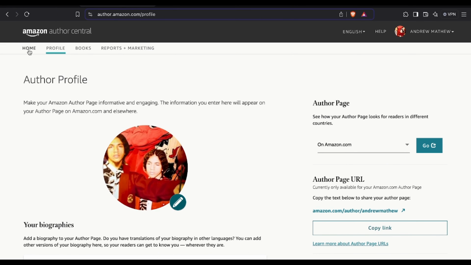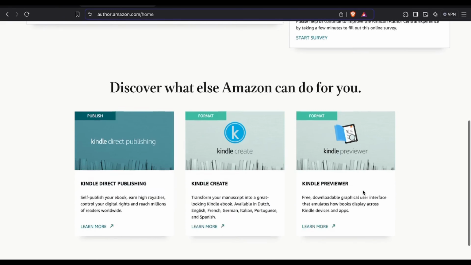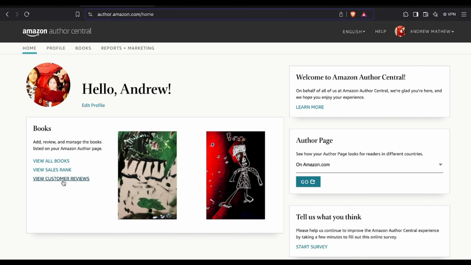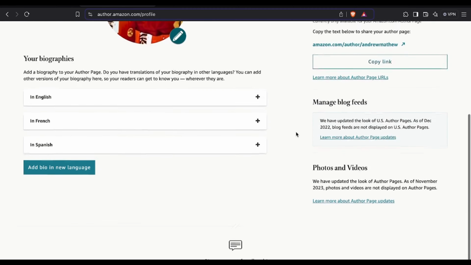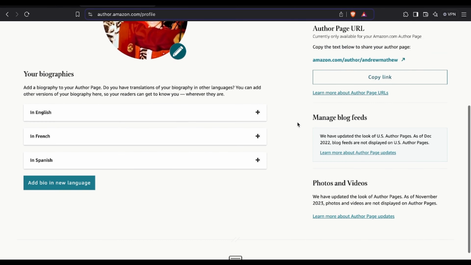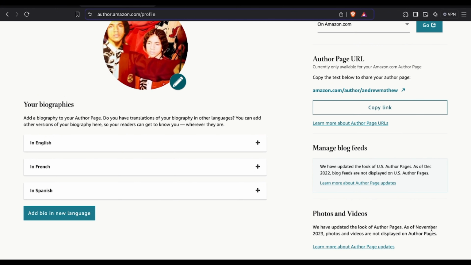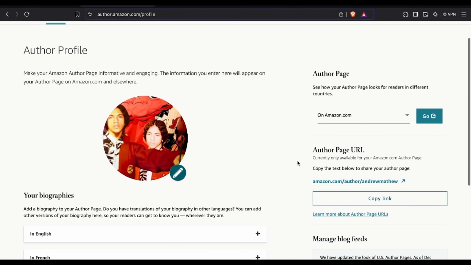So let's look at this. Let's go back to the home page. So we see welcome, author page. We can check that out in a second. Different things that Amazon promotes. You can view all your books, sales rank, customer reviews. All right, let's go back to profile. You can manage blog feeds, photos, and videos. It says here that as of November 23rd, 2023, they are not displayed on author pages, and the blog feeds are not displayed either. So not sure why they would keep that up there.